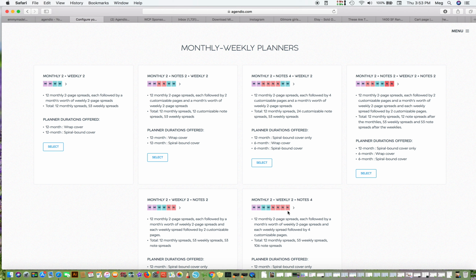And after this one, I'll have 4 pages of notes. Now, the difference between this and this is that after the month, I will have 2 pages of notes after each monthly. This can be really good if you have certain things that you want to do monthly and set up, whether it's goals or future planning for the whole month, maybe budget. I know a lot of people put budget pages after each month because they're budgeting out for the whole month. And so this option can be a really great one.